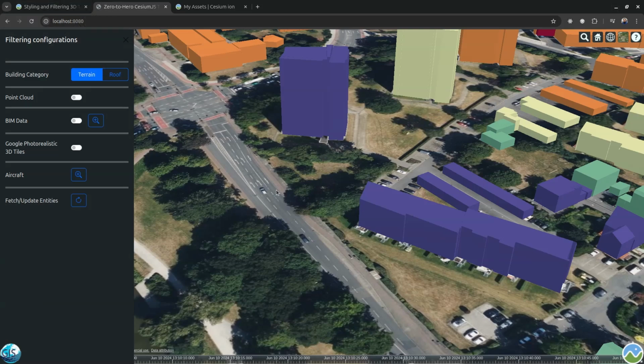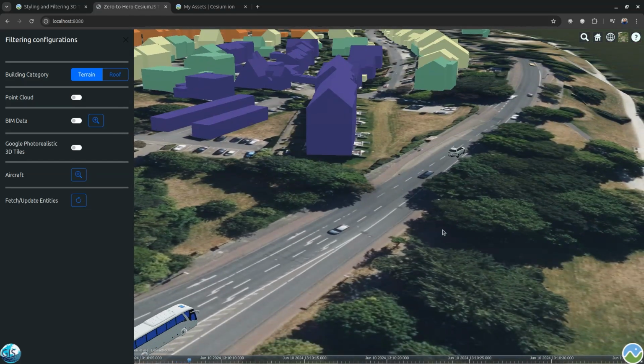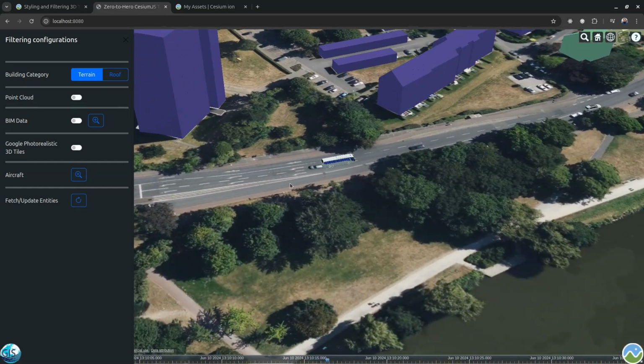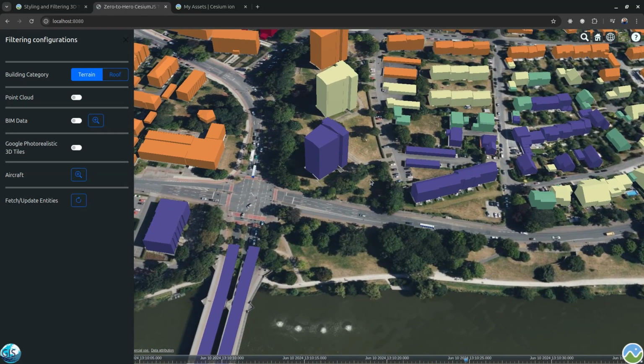So back to the code. Here you can see right now there is nothing. I will just fetch the data. Absolutely perfect. This is a bus and this is the car. It's fine. It's funny. Okay, so I think we have now come to the end of this tutorial.